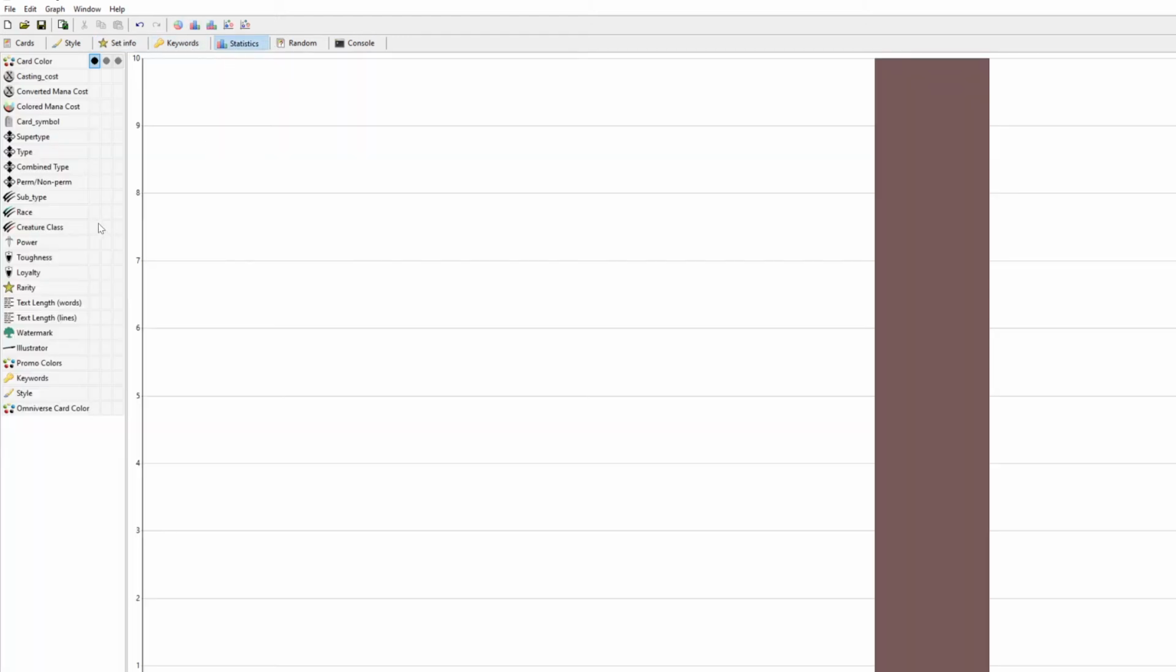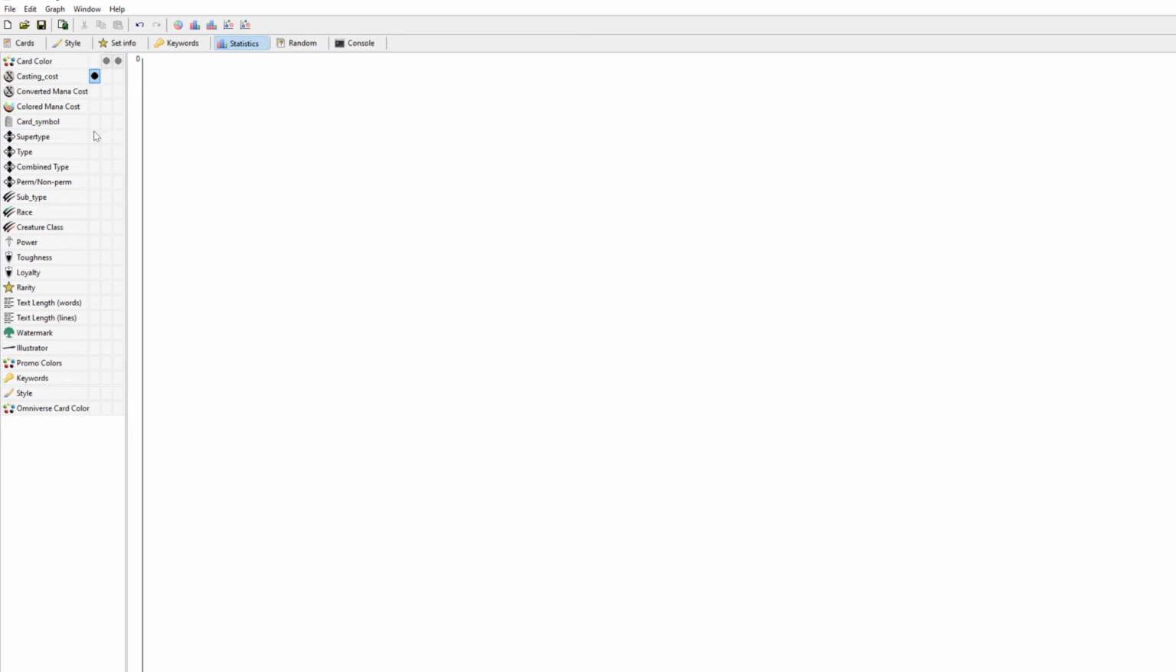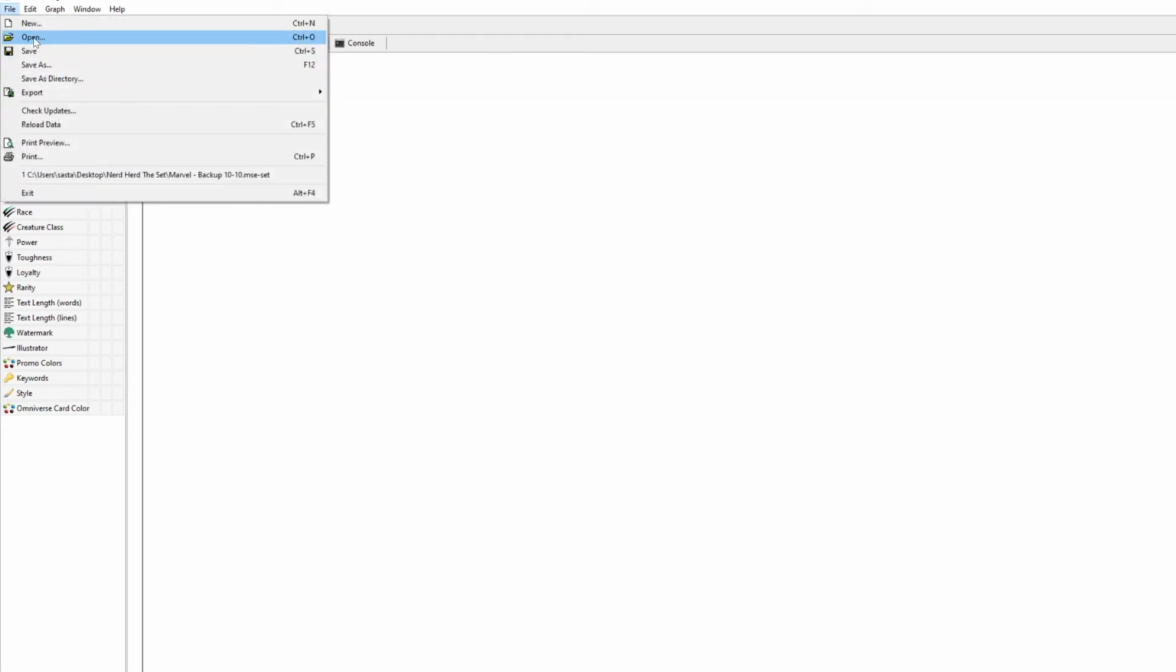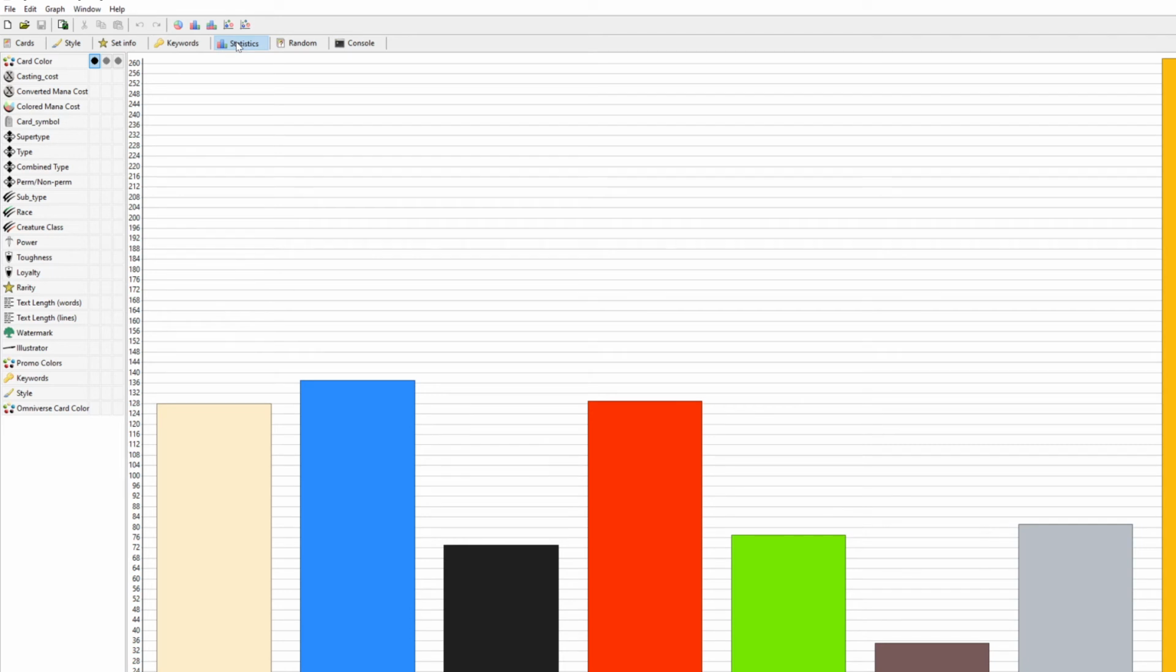My favorite panel here is the statistics panel, and it has so many awesome things. You can first sort by anything. So, oh, I want to see something around my set. And actually, you know what? I'm going to quickly open Magic the Marveling, which is my big project. You're able to see the statistics page, because it's a little hard with an empty set, and it's really interesting.